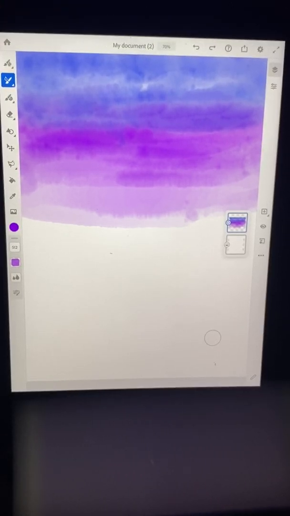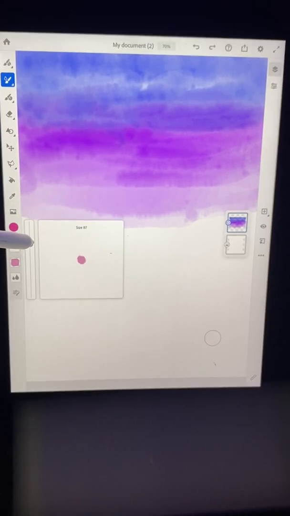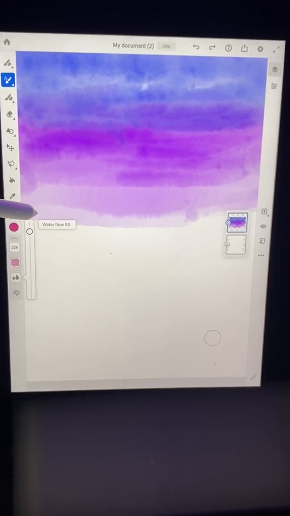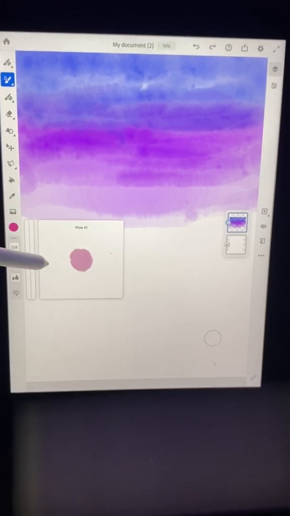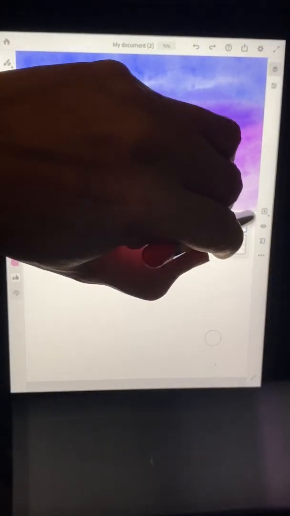So I'm going to repeat the same process. I'm going to go back to my color. This time I'm just moving down the color wheel. I'm going to select a pinkish red because that's going to blend into orange. I'm going to do the same thing: make the flow a little lower and keep the water. The pink color I'm going to make lower, and the water flow higher, so that it blends in nicely with my purple.